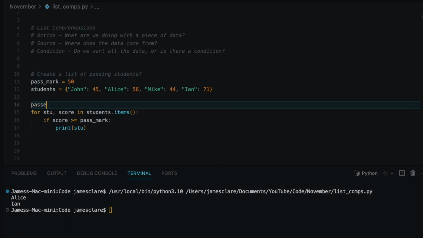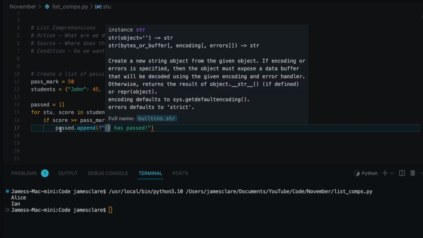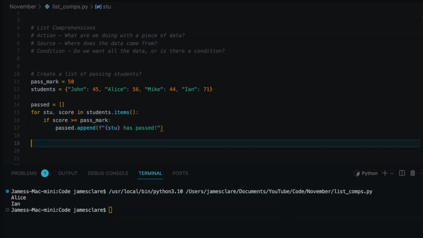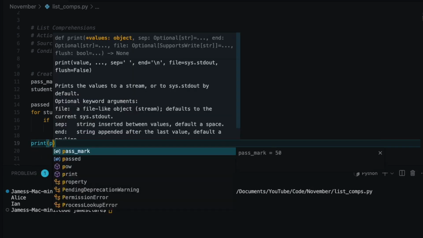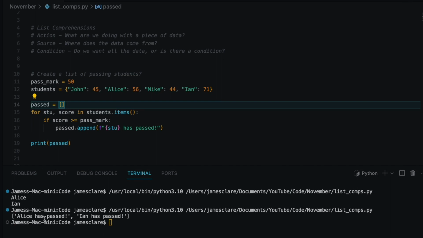Then we'll do passed is equal to a blank list here. And then rather than just printing this off, we want to say passed.append. And let's take it a step further and do a fancy F string. So we'll say blank has passed. And then inside of our box here, inside our string, we're going to put stu like this. Which then means we can print off passed, and we should see Alice has passed, Ian has passed. And yeah, that's good. Okay, this is fine.